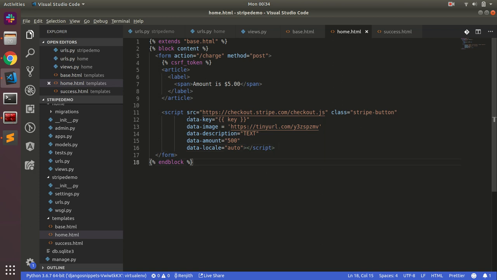Here for the data key, we have to pass our public key. You can see data-amount: 500 means 500 cents. That means if you want to charge $5, we have to multiply by 100. Only then will it come out like this.